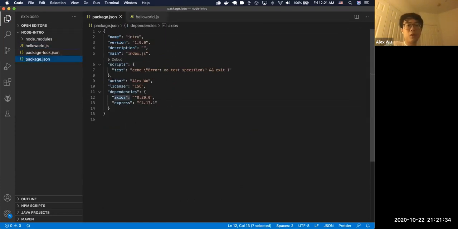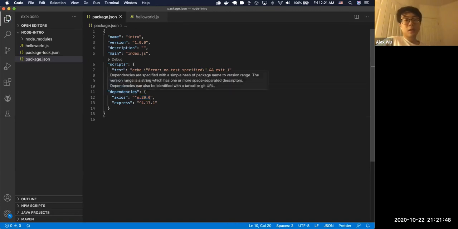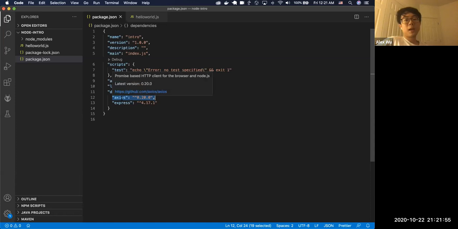Actually, you can take a look at package.json. You can see Axios showing up here. And here, the 0.20.0 is just the version number. And the up arrow here is essentially trying to say that you can install an Axios package of version 0.20.0 or something higher. So yeah.